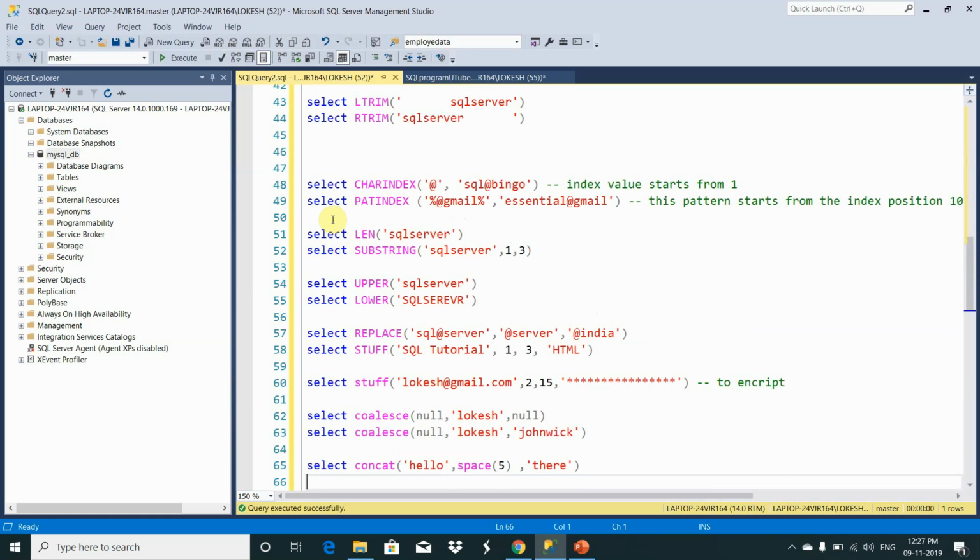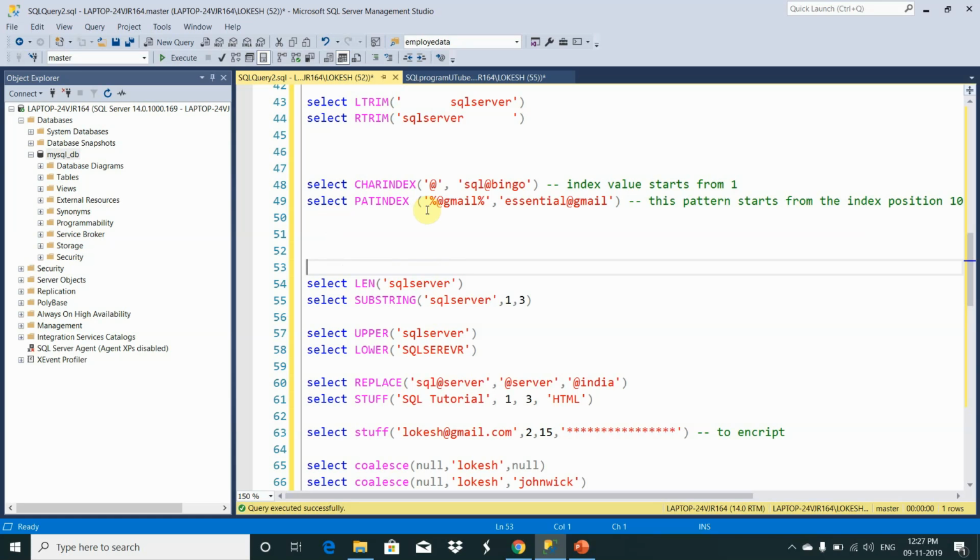The next set of important functions are CHARINDEX and PATINDEX. Always remember, when you come to index kind of operations, in SQL the indexing starts from 1. Suppose you have the string SQL Bingo and you want to find out the index of it, you need to start counting from S. So give 1 to S, Q is 2, L is 3. Like that it will count.